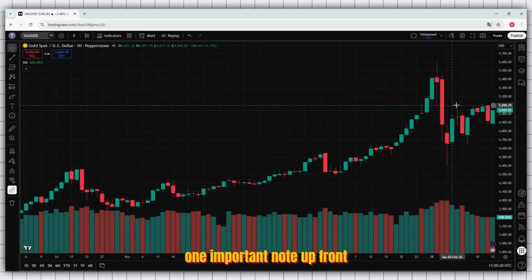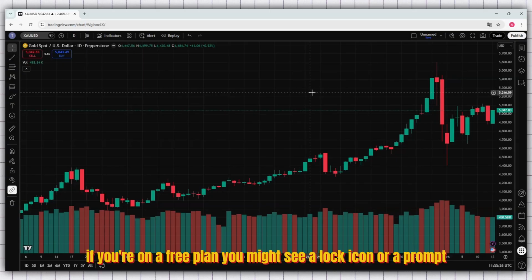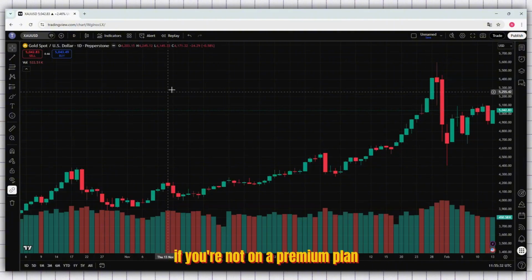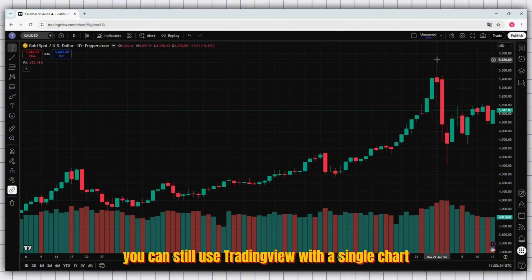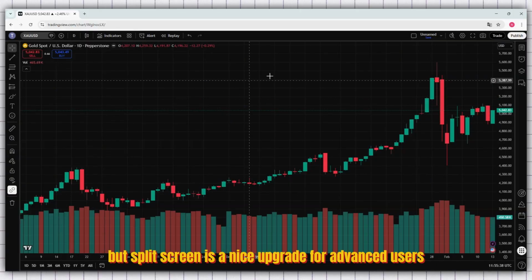One important note up front: split screen is available for premium users only. If you're on a free plan, you might see a lock icon or a prompt letting you know it's part of a paid plan. If you're not on a premium plan, you can still use TradingView with a single chart and benefit from other features, but split screen is a nice upgrade for advanced users.